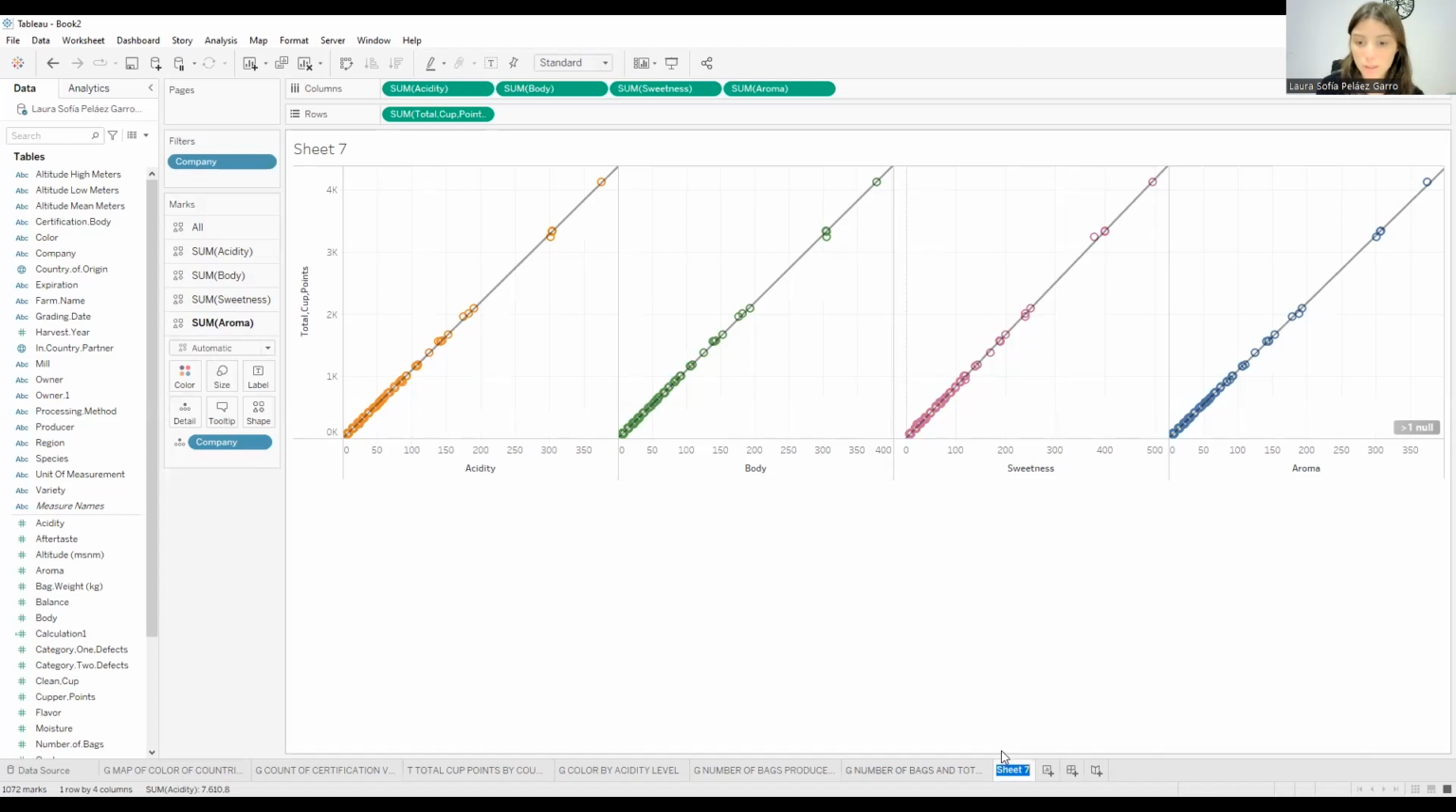This would be our 7th sheet, and I'm going to name it: graph of total cup points by acidity, body, sweetness, and aroma, and the different companies in each one.